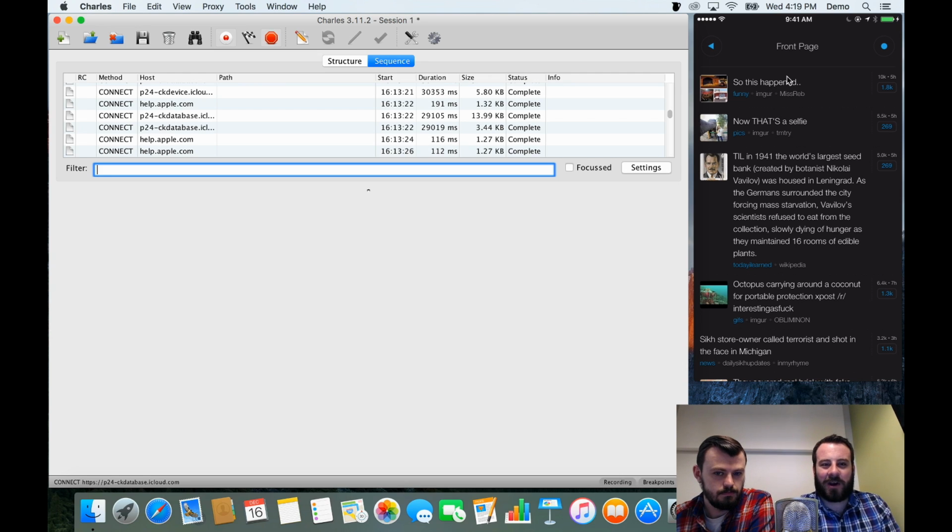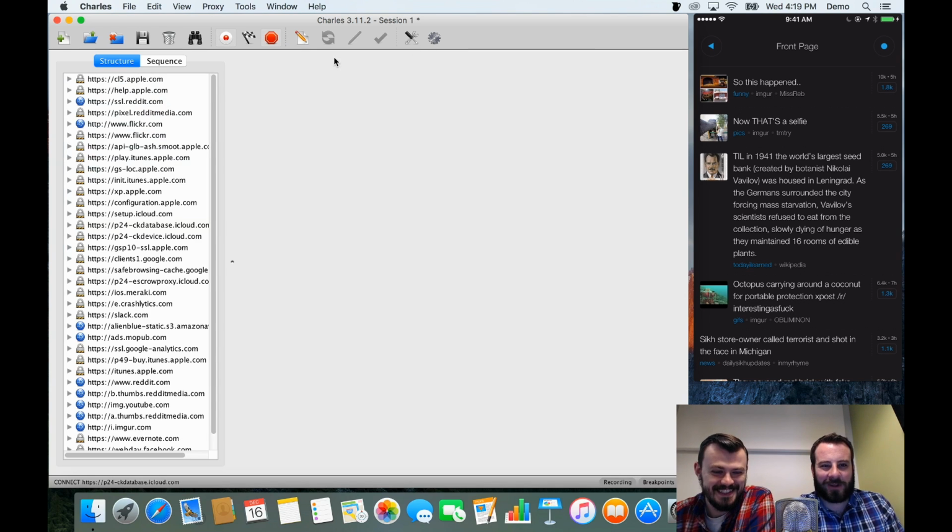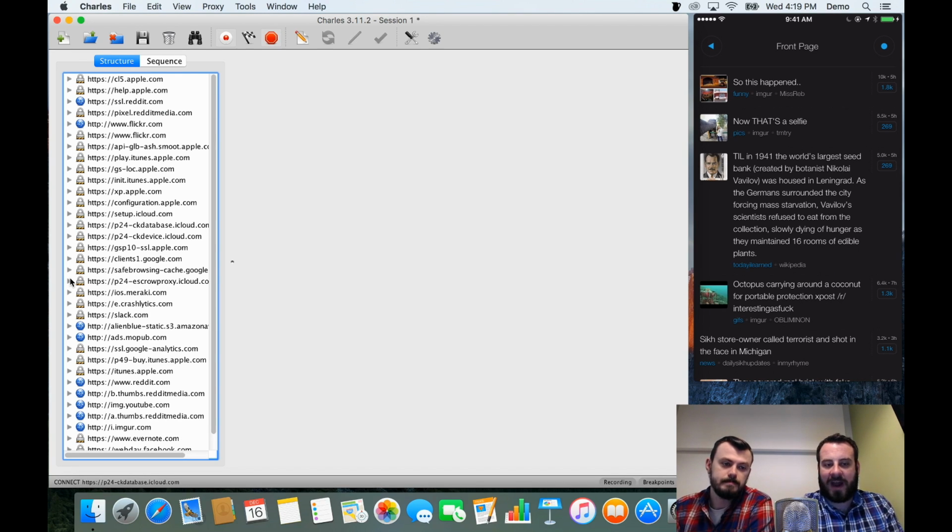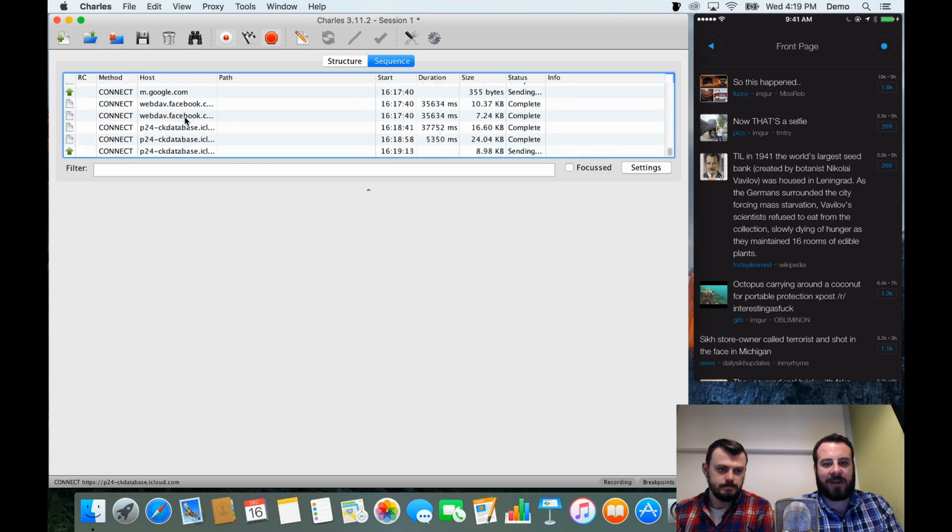The first thing I wanted to do is show off the general interface of Charles. It's a good old classic Java application, so it's got that nice clunky interface we all know and love. By default, it's got this structure view, which shows what's happening on a host by host basis. But generally when we're using this, it's more about what happened in a given order. The sequence view gives you a much better idea of, as things happen, we can scroll through and see when I tapped on this, what happened after that, and so on.